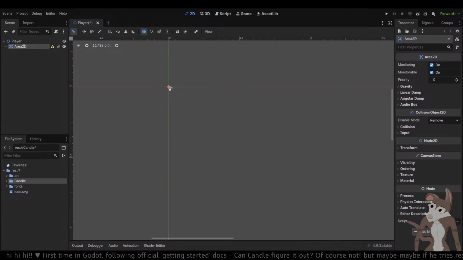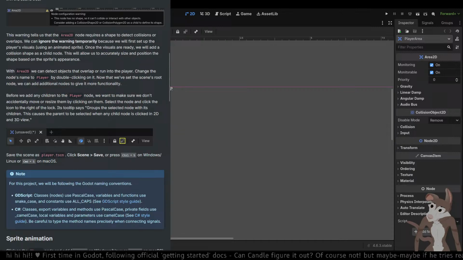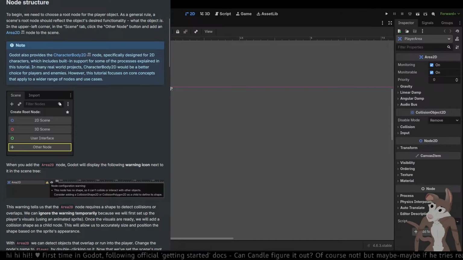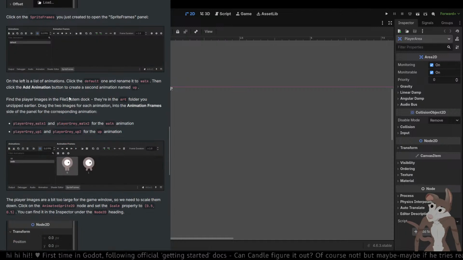Player. It's already called player. I guess it's because... Why did we make player? Player area. But now when they say player, I don't know if they're referencing that player or the other player. Can I see an image?